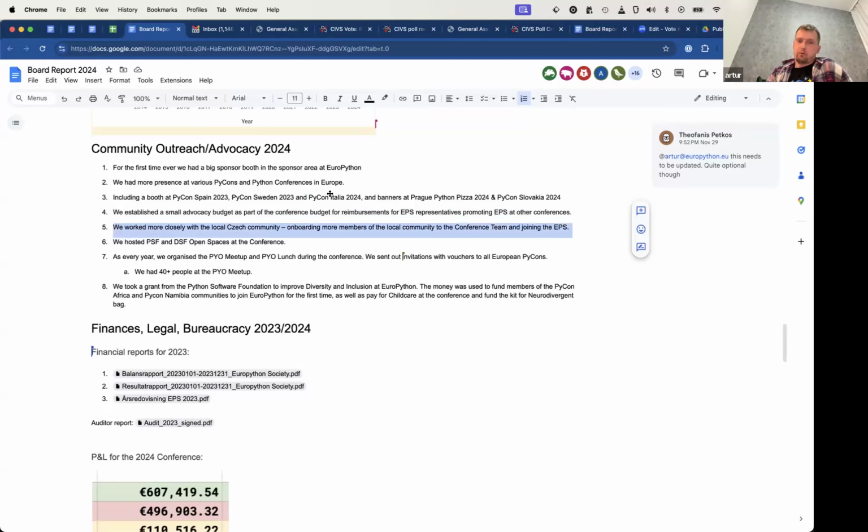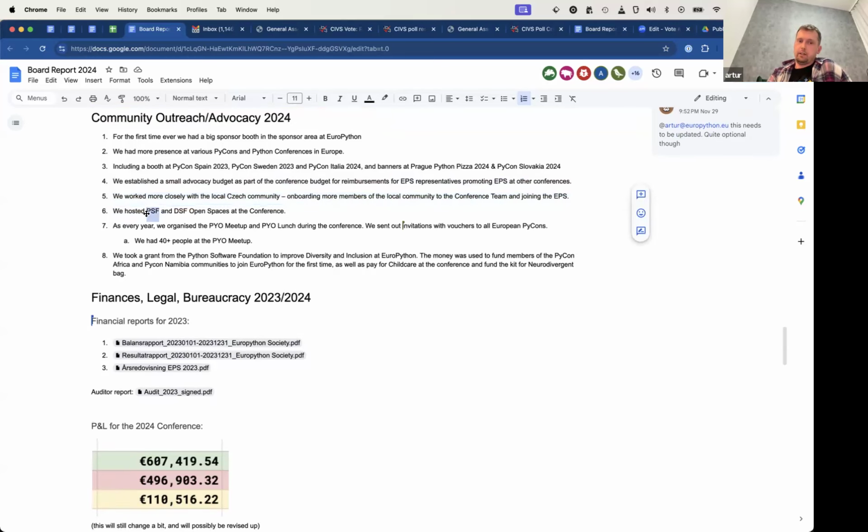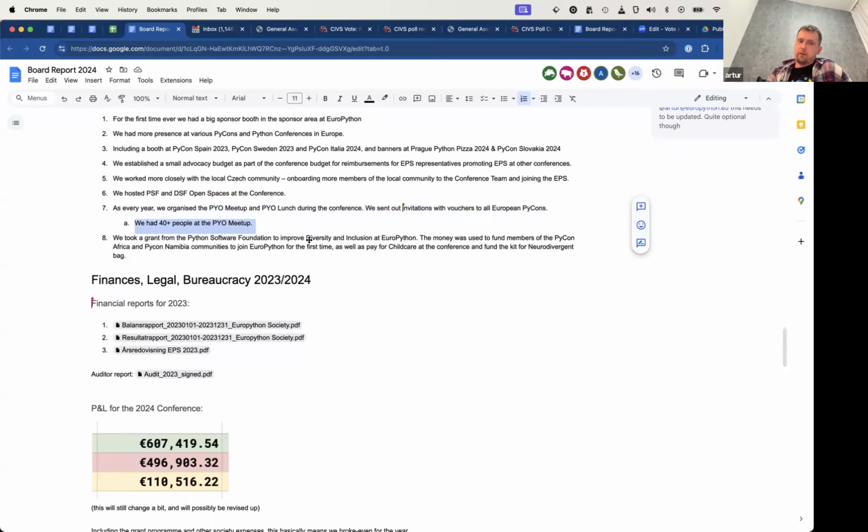And we were closer with the local Czech community, onboarding more members of the local community to the conference team and joining the EPS. We held the PSF and DSF open spaces at the conference. As every year, we organized the Python organizers meetup and Python organizers lunch during the conference. We sent out invitations with vouchers to all the European PyCons. And this year we had more than 4 people at the meetup.